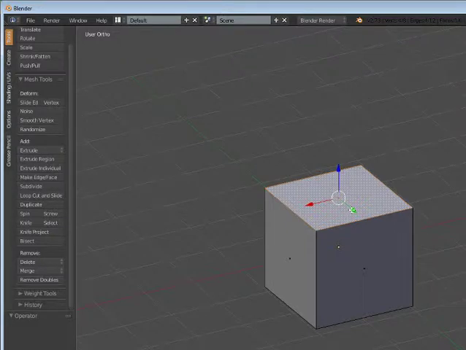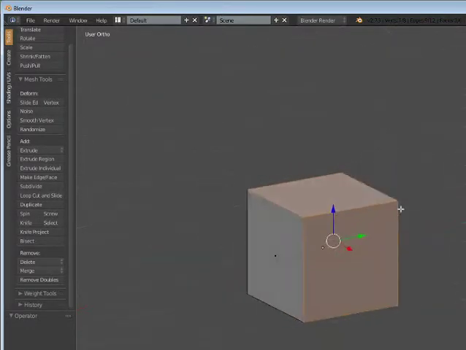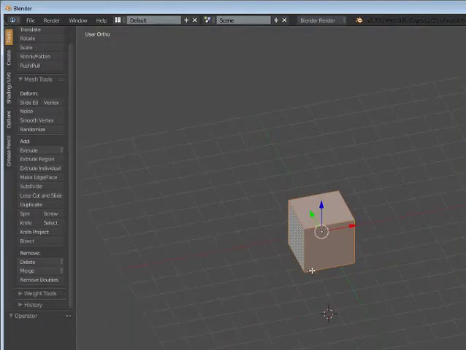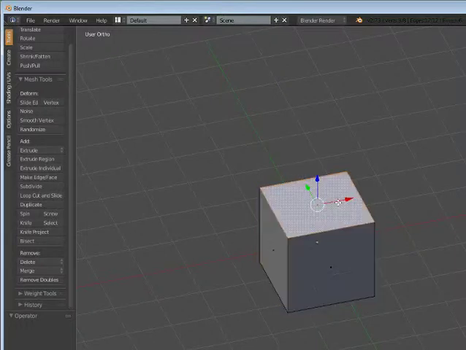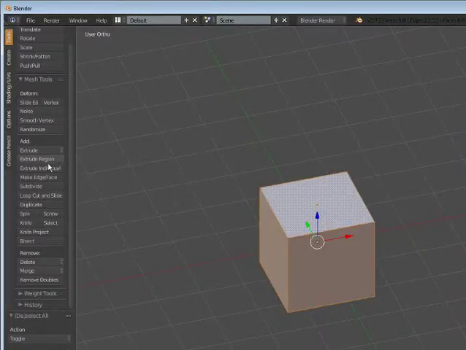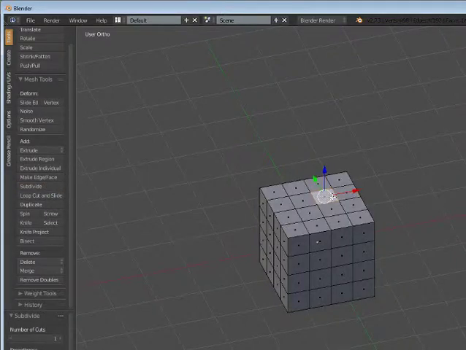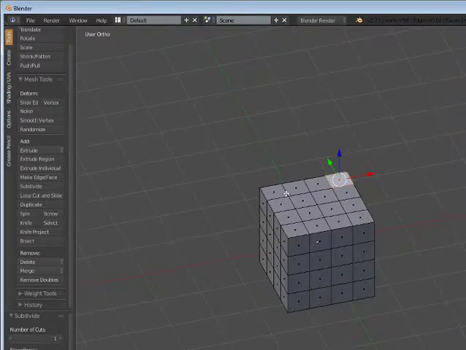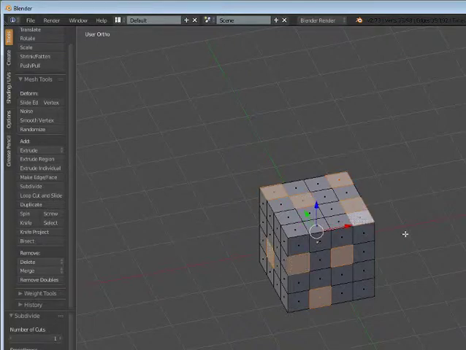So here's something I didn't cover earlier. Selecting multiple faces. Hold shift if you want to select faces that you just want to select and you don't want them to link together. For example, shift, oops, wrong button. Shift click gets me faces without them linking together.